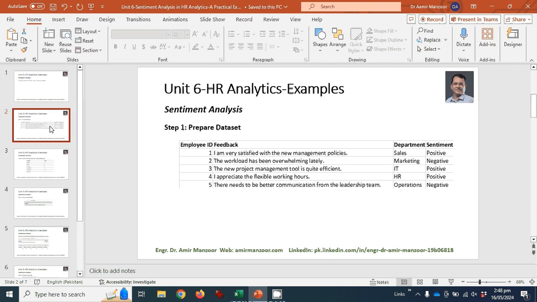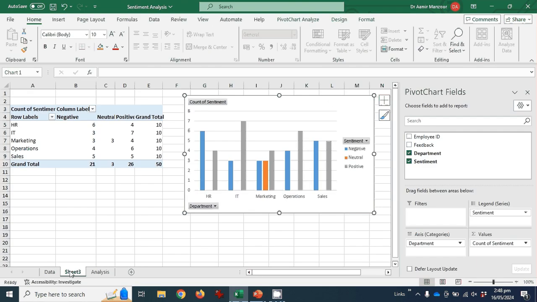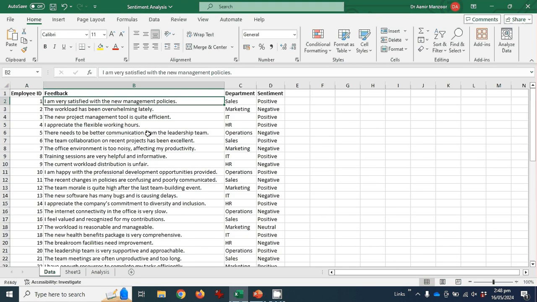So in the first step, we need to prepare our dataset. Here you can see that we have our data. There are multiple columns. The first column is the employee ID. The second column is the feedback, and this column contains the feedback the employee provided. The department is the department to which the employee belongs, and then the sentiment, where we have three categories: positive, negative and neutral. So this sentiment column tells the overall sentiment of the employee about the organization.